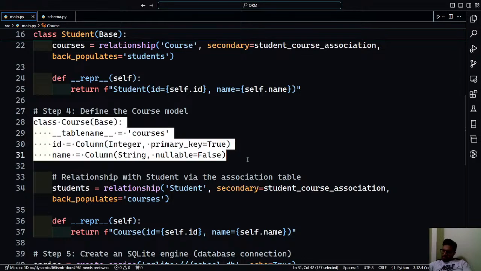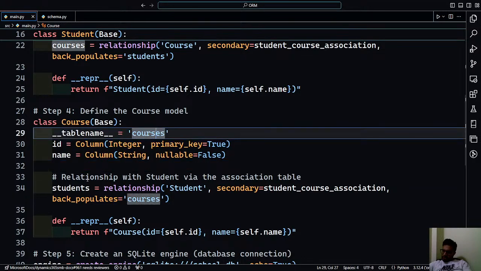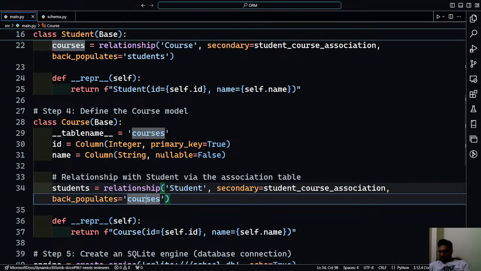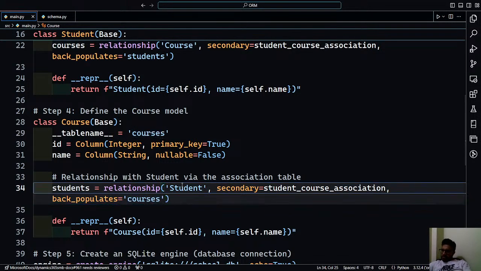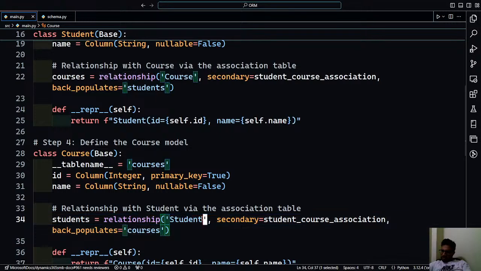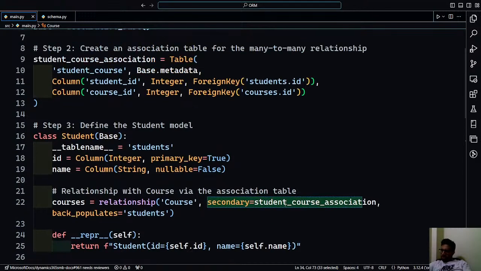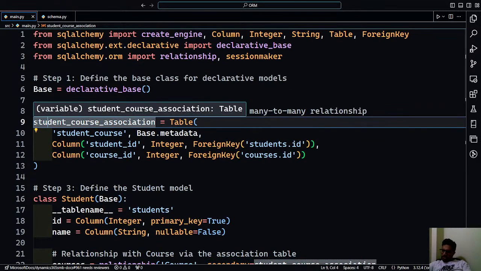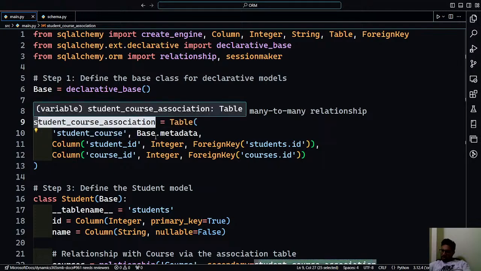We will have the column name, courses is the thing, relationship, it will have back populates with courses, relationship will be with students, so this thing will have a relationship with course, this thing will have relationship with student, and the secondary association table is going to be the same thing. It's going to be student_course, this one. Okay, that's the one that connects both of them.